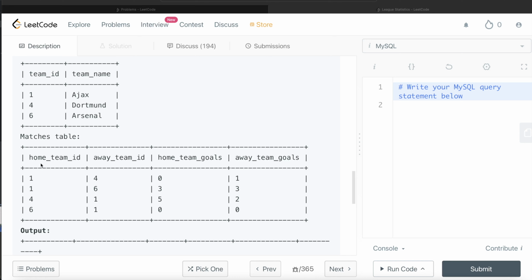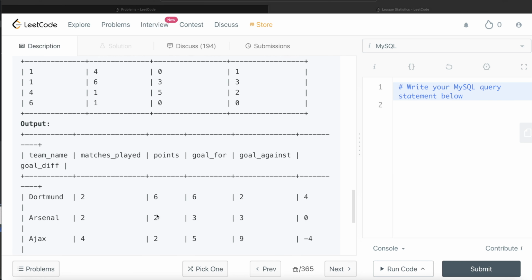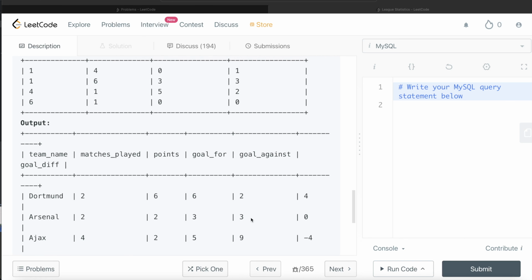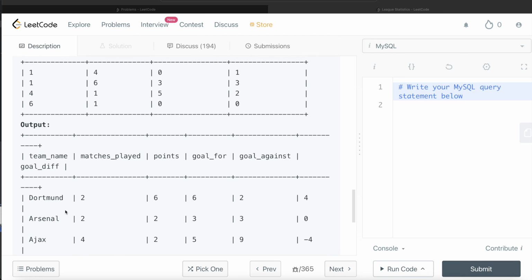Number of goals that they scored: 0 plus 3, plus 2, plus 0. So in total 5 goals they scored. How many goals were scored against them? 1 plus 3, that is 4, plus 5 plus 0, that is 9. So what is the difference? 5 minus 9, that is minus 4. So if you look at it, 4 matches played, 2 points, both from the draws, 5 goals they scored, 9 goals that were scored against them, and the difference is minus 4. Similarly, we can do that for the remaining 2 teams as well.